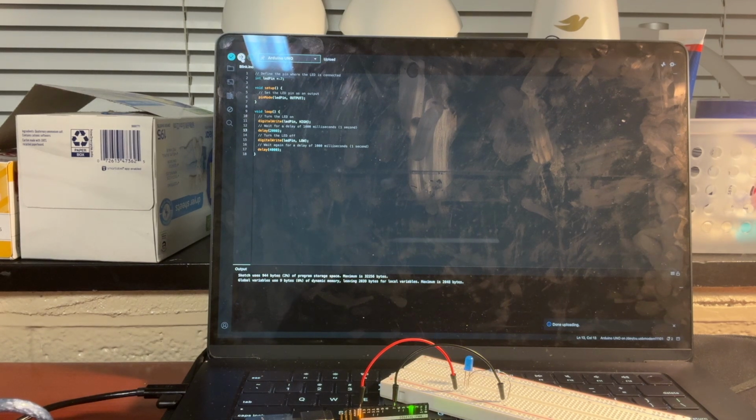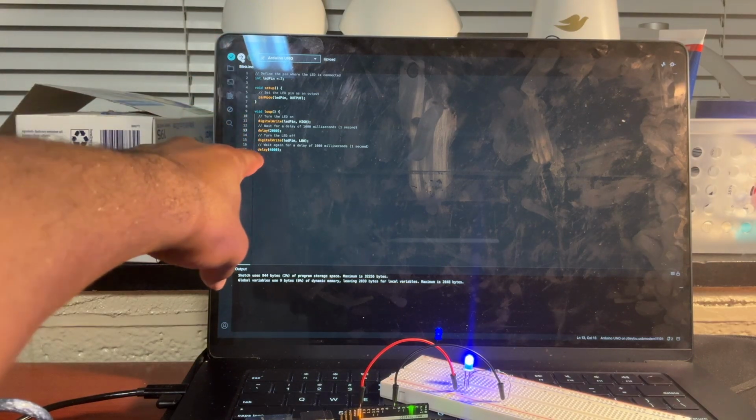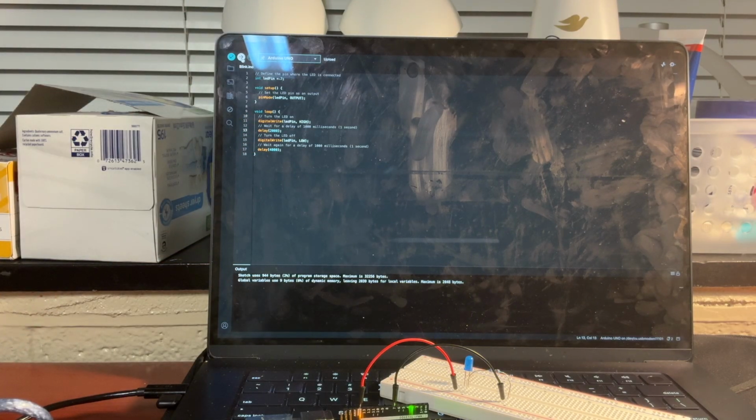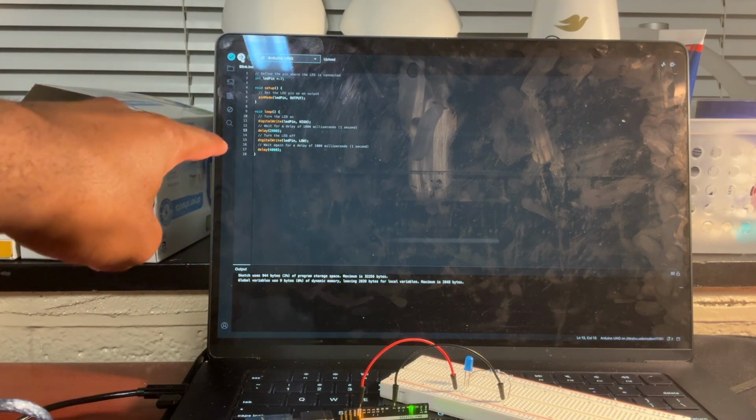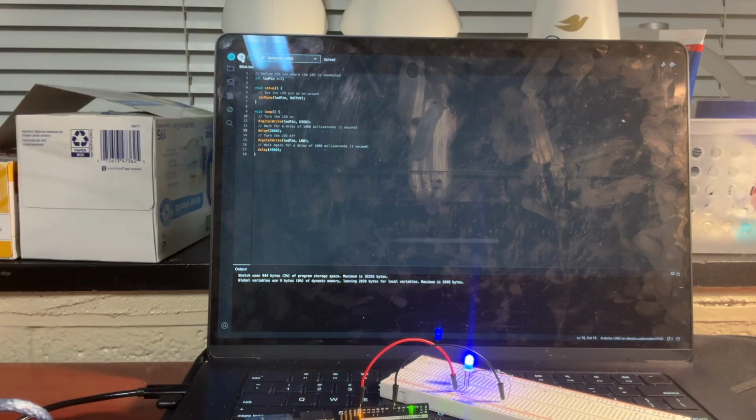Now we've switched the program. We've increased the second delay function for the bulb being off to 4000 milliseconds or 4 seconds, meaning it's going to stay off longer because the second delay time is higher than the first delay time, which keeps the bulb on for 2 seconds, because we changed the delay to 2000 milliseconds.